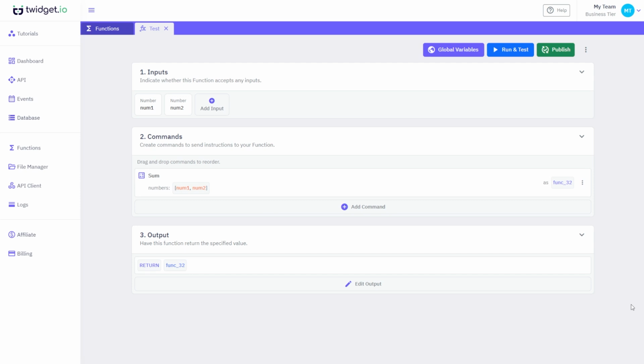In Twidget, you can easily test your endpoints and functions directly within our code builder. This guide will walk you through the steps to efficiently test your functions to ensure they meet your requirements. For this test, we've created a function that takes two numbered inputs, a sum command that sums both inputs, and an output that returns the results of the sum. Let's click Run and Test to open up the testing sidebar.